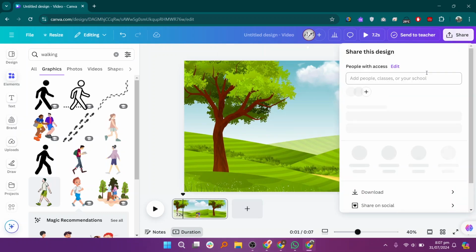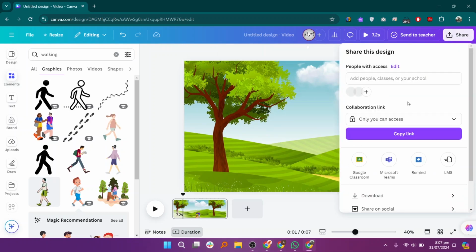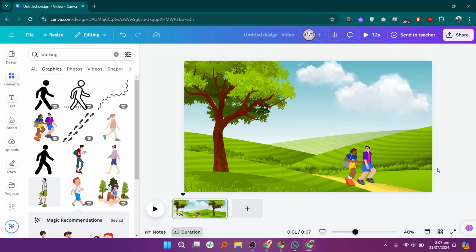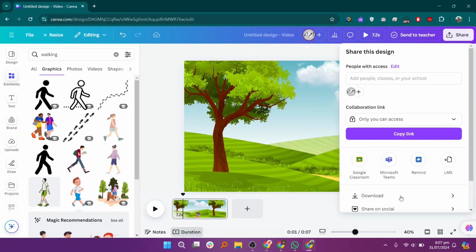After creating the design, click the share button and go to downloads. Next, select the file type to the MP4 video option. Click download and it will be saved to your device.